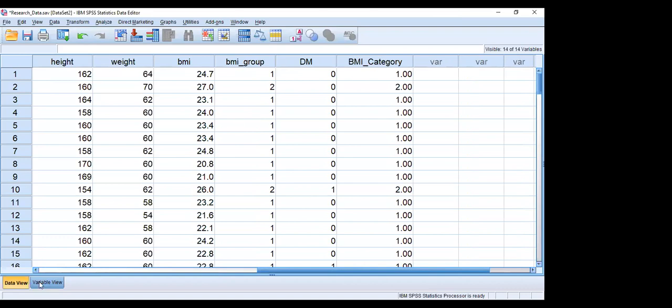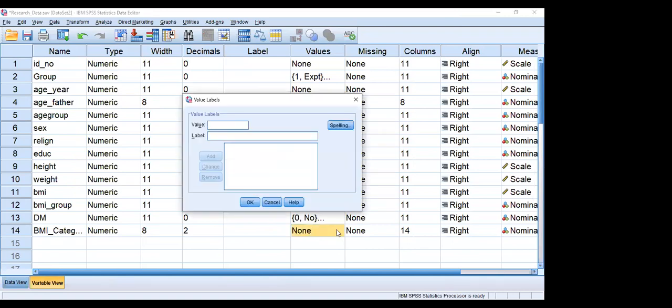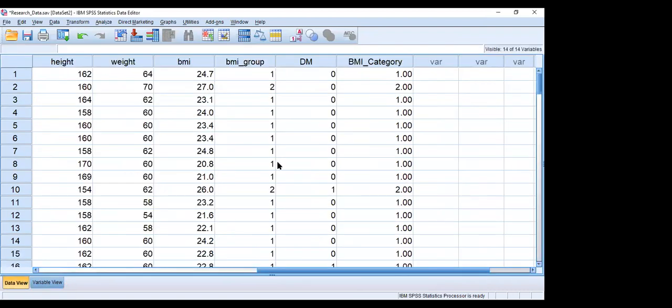In order to define it, you go to the BMI category and assign the values: 1 means normal, 2 means obese. You assign it and enter. So this is about data management and data manipulation. You can generate many files, and you can change the categories and the codes. All these things can be done.